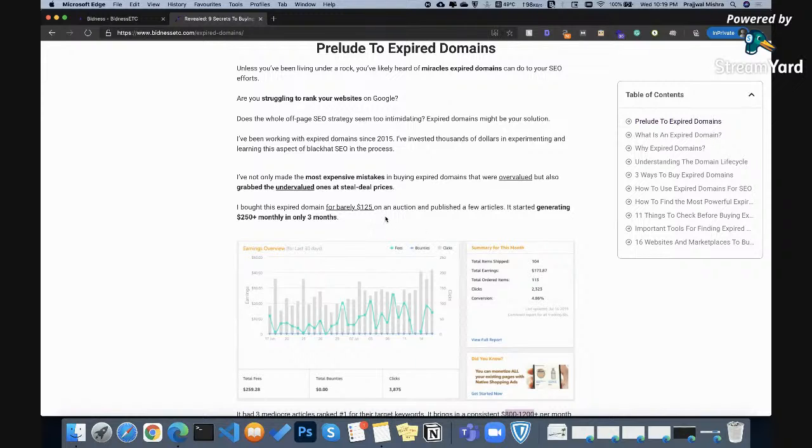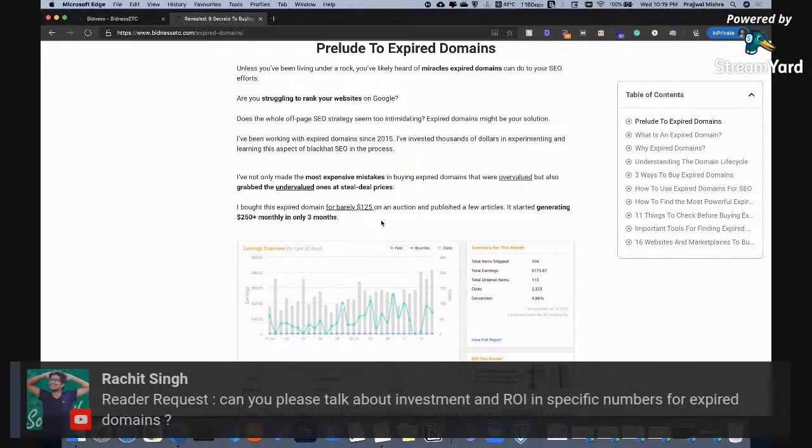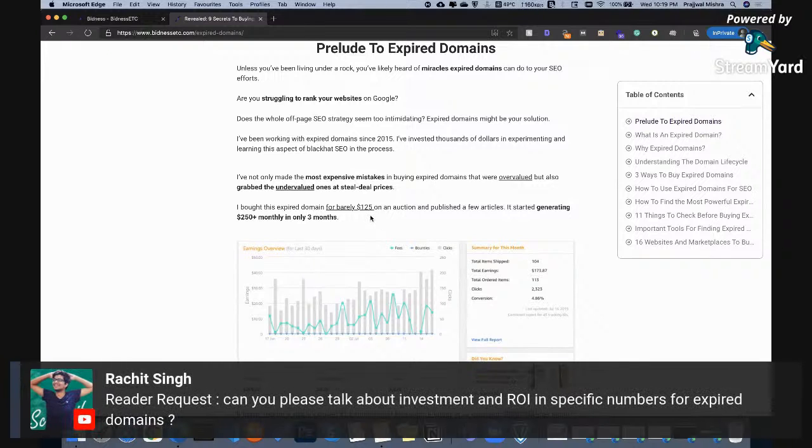It doesn't matter if you are able to scale it to $300, $500, $1,000 per month by just investing $200 on a domain or $500 on a domain. It doesn't even matter. The ROI is not at all a question at that point of time.